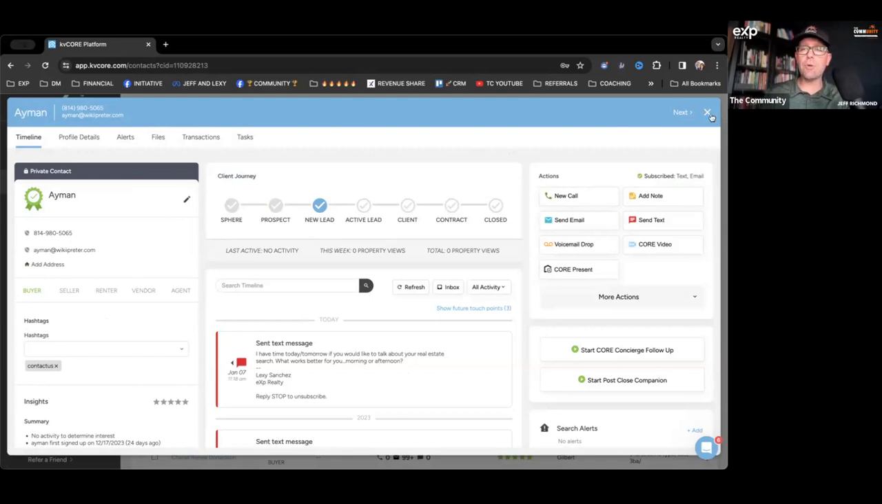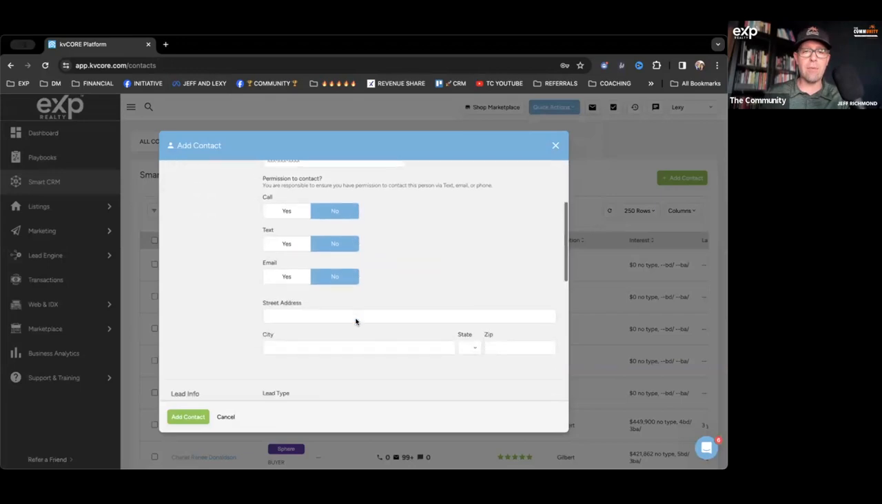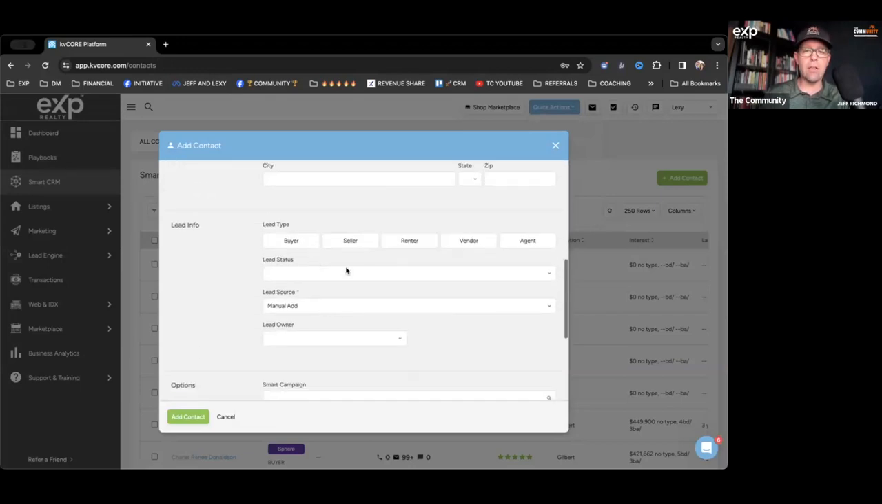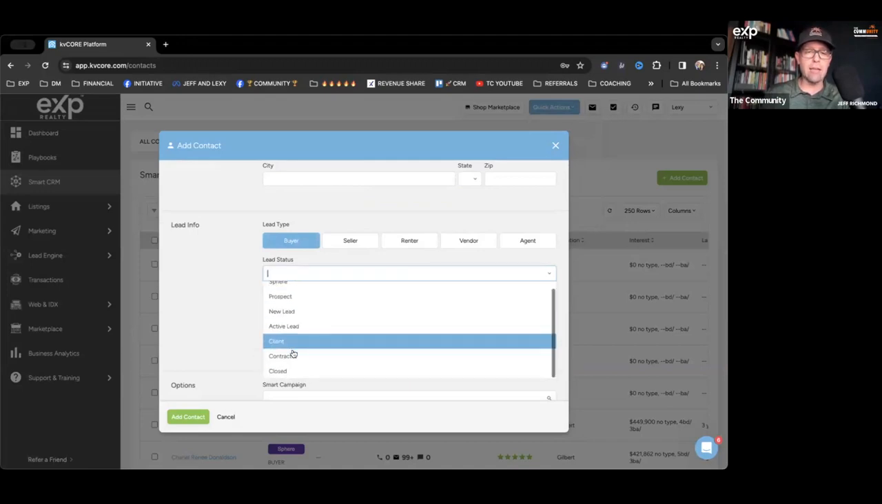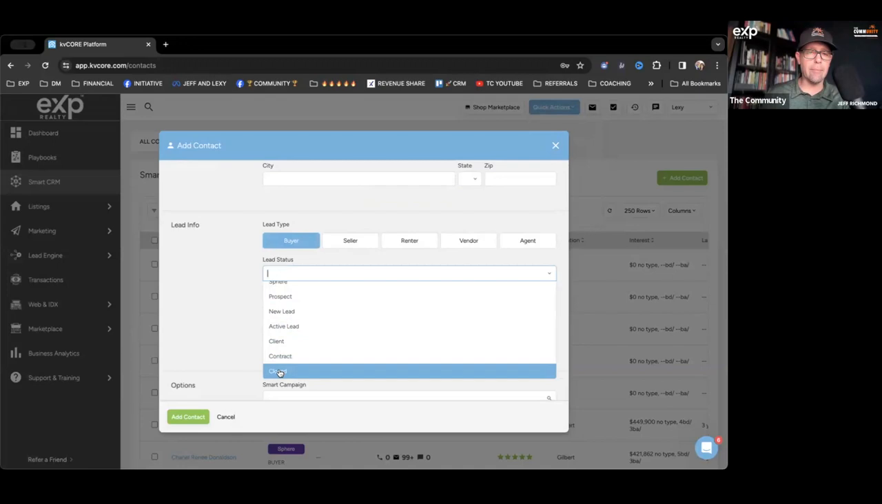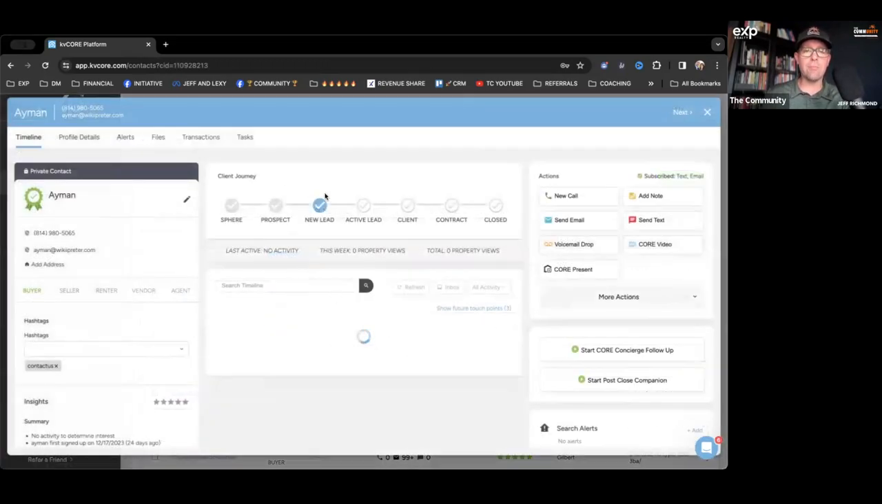Unless you brought them in, up here under quick action, add contact, you enter their name info. Yes, I can call, text, and email, and I set them up as a renter, or maybe they're a buyer, but their lead status is that they're a client, or that they're a closed, which is a past client. By the way, closed is past client. So unless I did that, they will enter your system as a new lead.